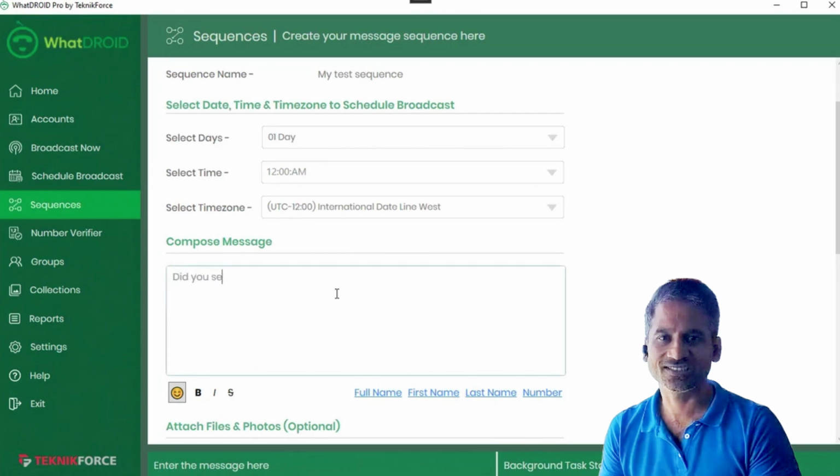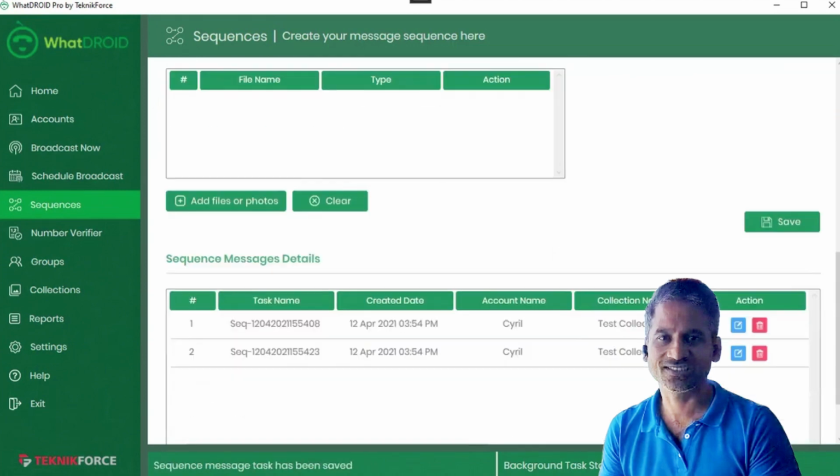"Did you see my message?" Call it whatever you want, put in any message you want, click it. And that way you can have a sequence of messages that are going down to the person you want without you having to type in a lot every day for the next X number of days.